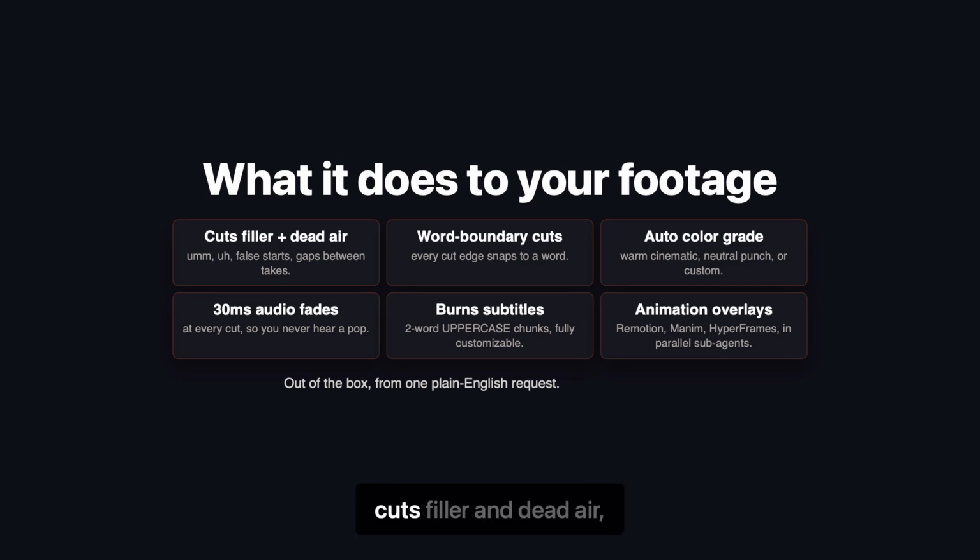Out of the box, it cuts filler and dead air, snapping every cut to a word boundary. It color grades each segment, adds 30 millisecond fades so you never hear a pop, and burns 2-word subtitles. It even generates animation overlays with tools like Remotion in parallel sub-agents.